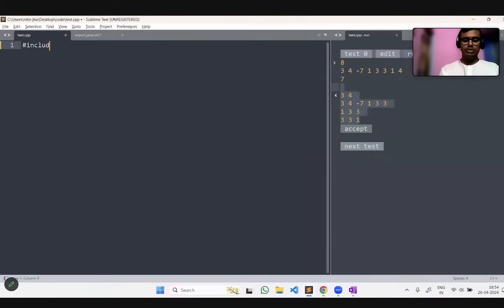So has include bits/stdc++.h, and now you can see using namespace std. Okay. And now you come down in the main function.